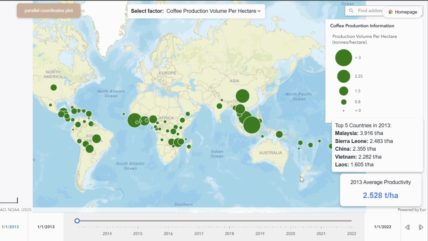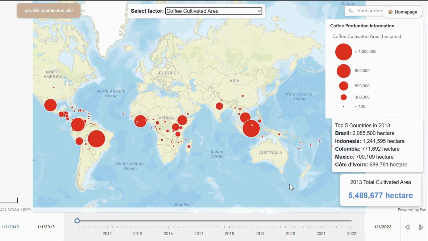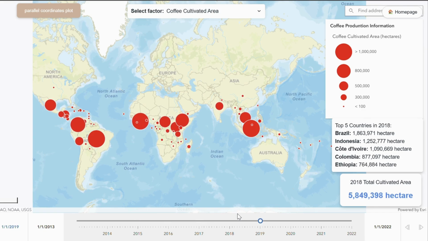Next, let's switch to the cultivated area layer, which shows how much land is used for coffee farming. Countries like Brazil and Indonesia have vast cultivated areas, reflecting their large-scale coffee production.